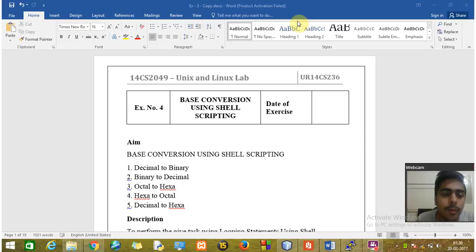Today I'm going to do my lab experiment number 4 of Unix and Linux lab. So in this lab, the aim of the experiment is to do base conversion using shell scripting. So basically we have to perform 5 types of base conversion in this particular program using shell scripting.